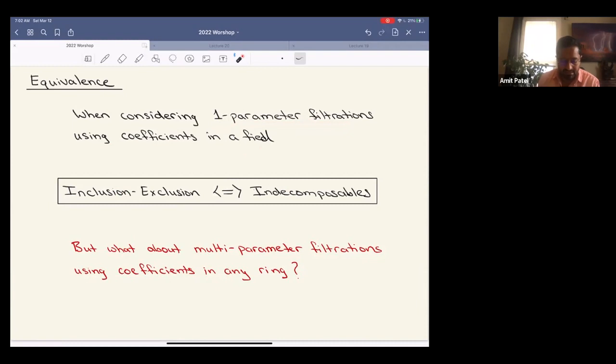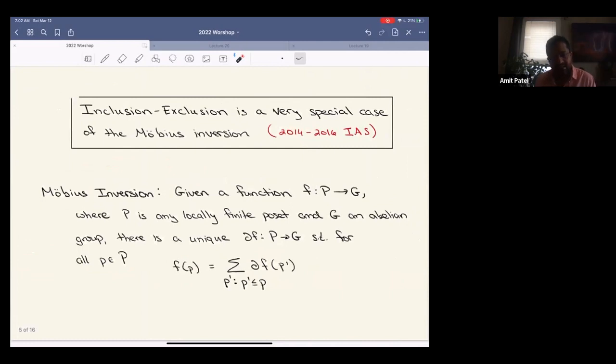But things diverge when we ask, what about the multi-parameter setting? Not over a filtration, not over a totally ordered poset, but something more general, like a lattice or an arbitrary poset. And what if we want to use coefficients in any ring, not just field coefficients? We've had success in this area using the inclusion-exclusion way of thinking about this. The big idea here is that inclusion-exclusion is a very special case of the Möbius inversion. This is something I discovered while I was a postdoc at the IAS a while ago now.